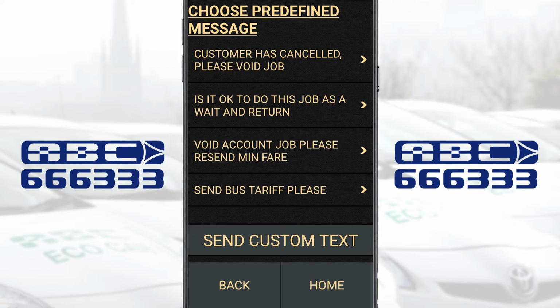Void account job, please resend min fare. On the rare occasion that you receive a void from an account customer, the minimum fare for the pickup point can be charged. Pressing here will notify the dispatcher to send you the correct fare, which you will then be able to add any waiting time in the extras and then clear the job through to completion. Send bus tariff, please. To be used when a job is updated from a 4 to 8 seater.